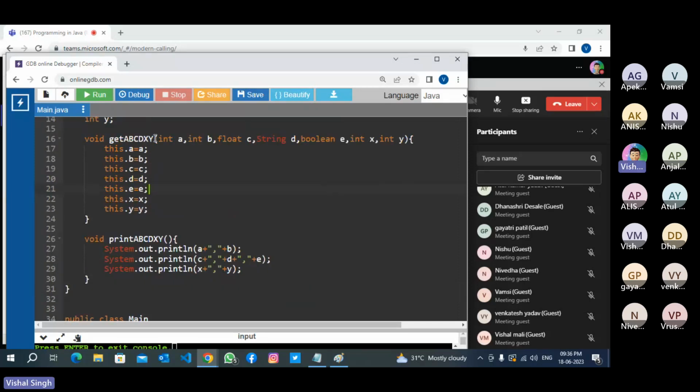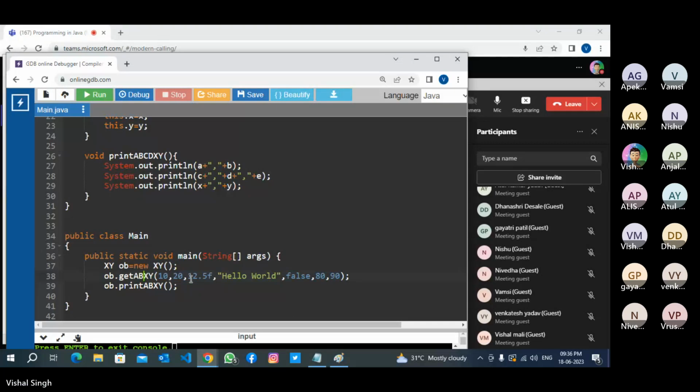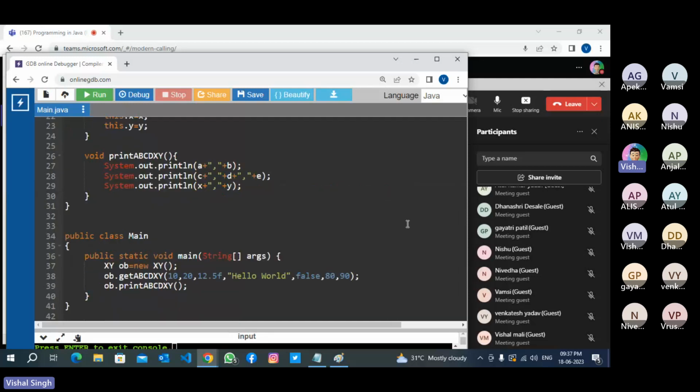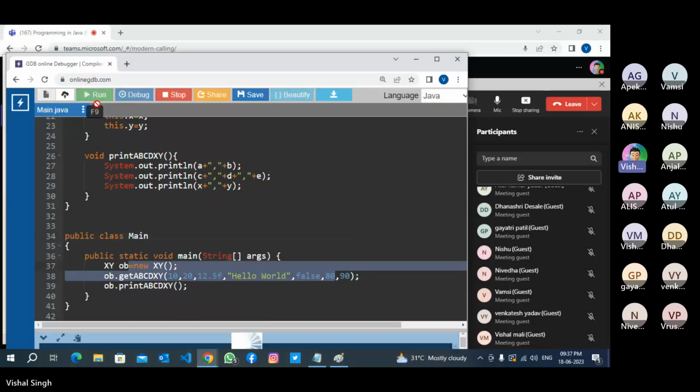So in this get ABCDXY, we have to pass 7 parameters. See, 1, 2, 3, 4, 5, 6, 7 parameters. First integer, second integer, third float, fourth string value, fifth boolean, sixth integer, seventh integer. So we have passed them as is. Now run this.